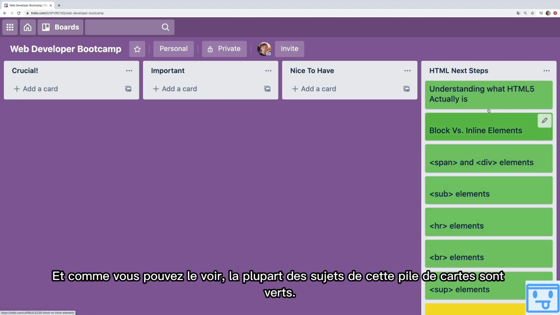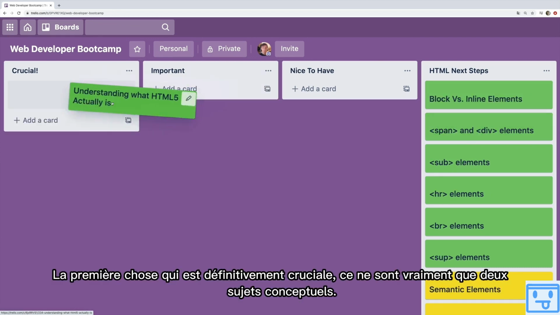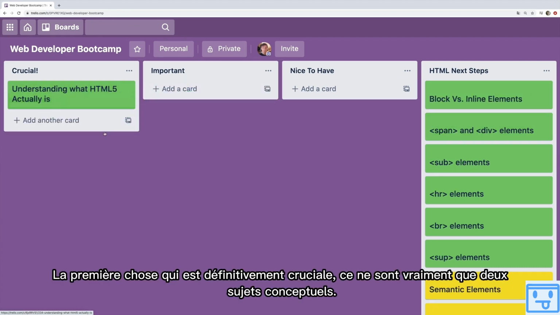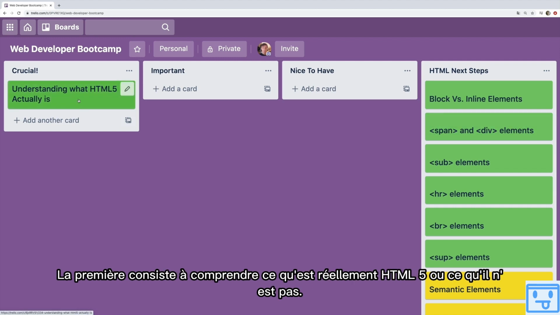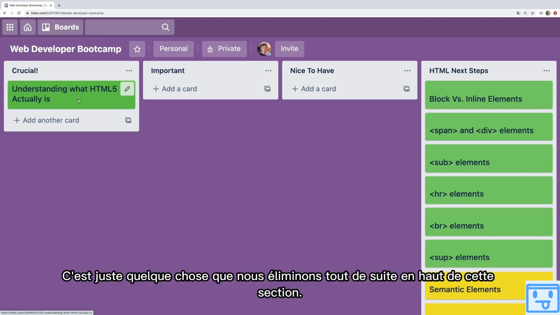And as you can see, most topics in this stack of cards are green. They're relatively short or easy topics to pick up. The first thing that is definitely crucial are really just two conceptual topics. The first one is understanding what HTML5 actually is or what it isn't. That won't take a whole lot of time. It's just something we get out of the way right up front at the top of this section.